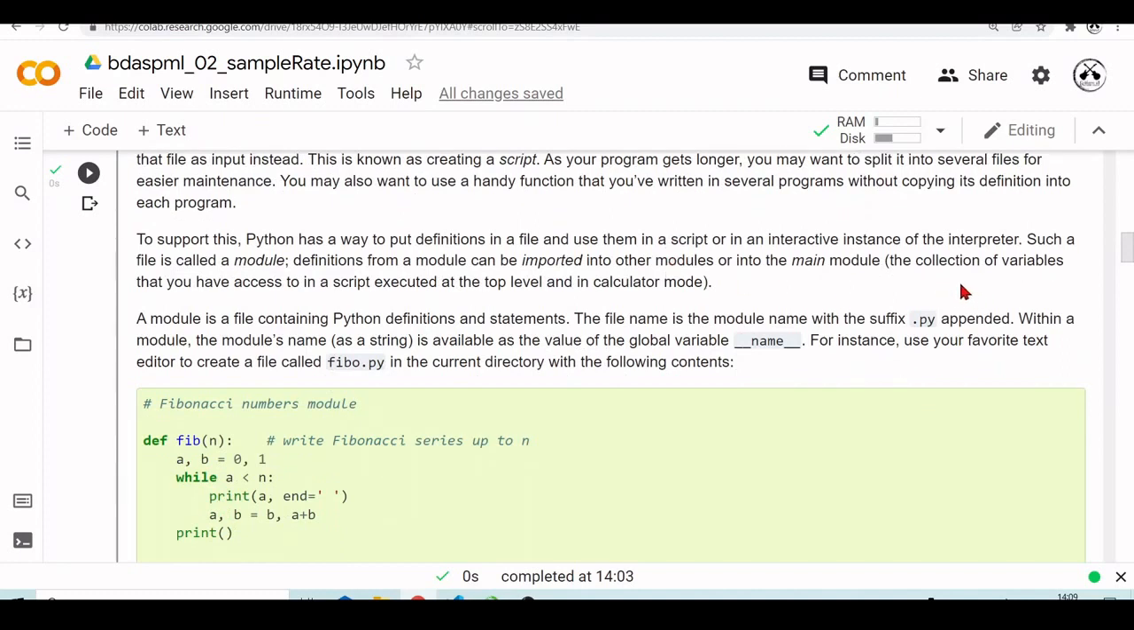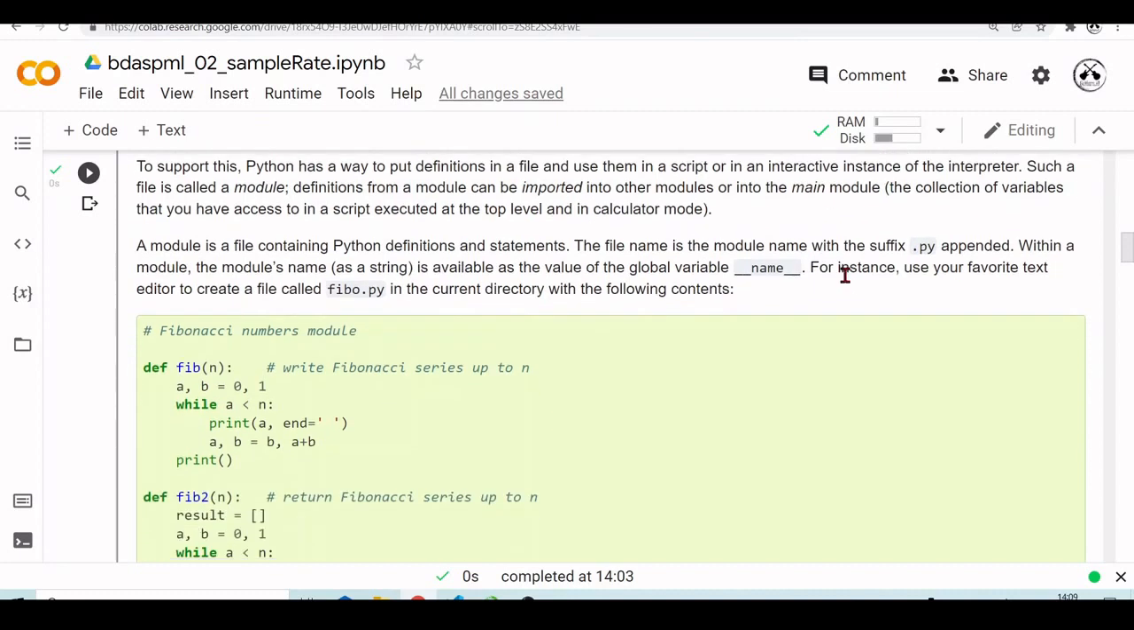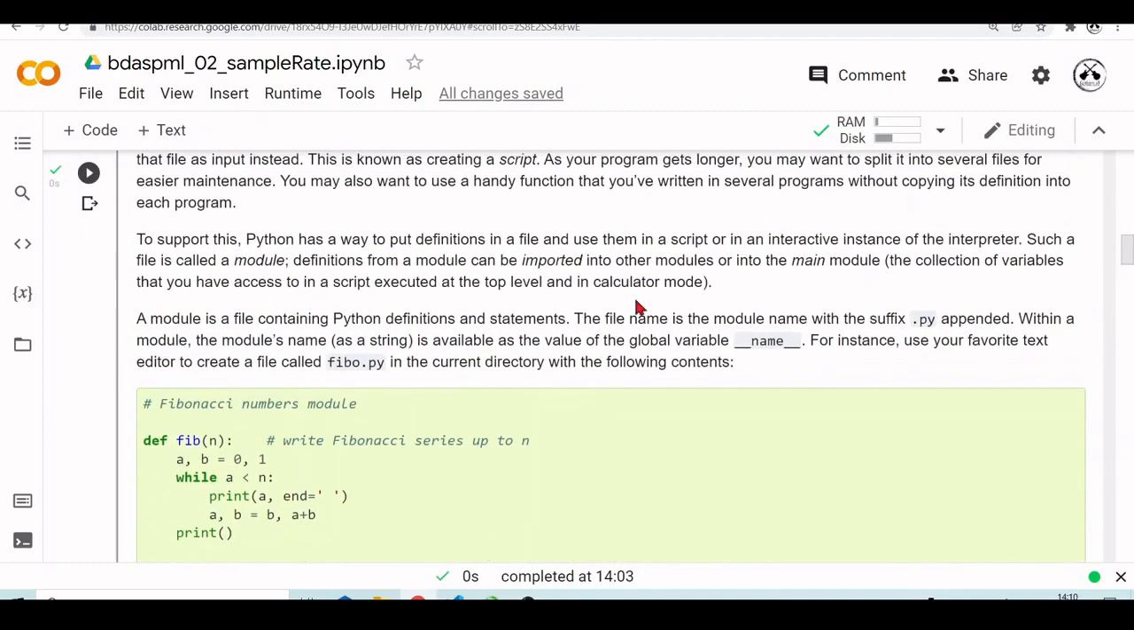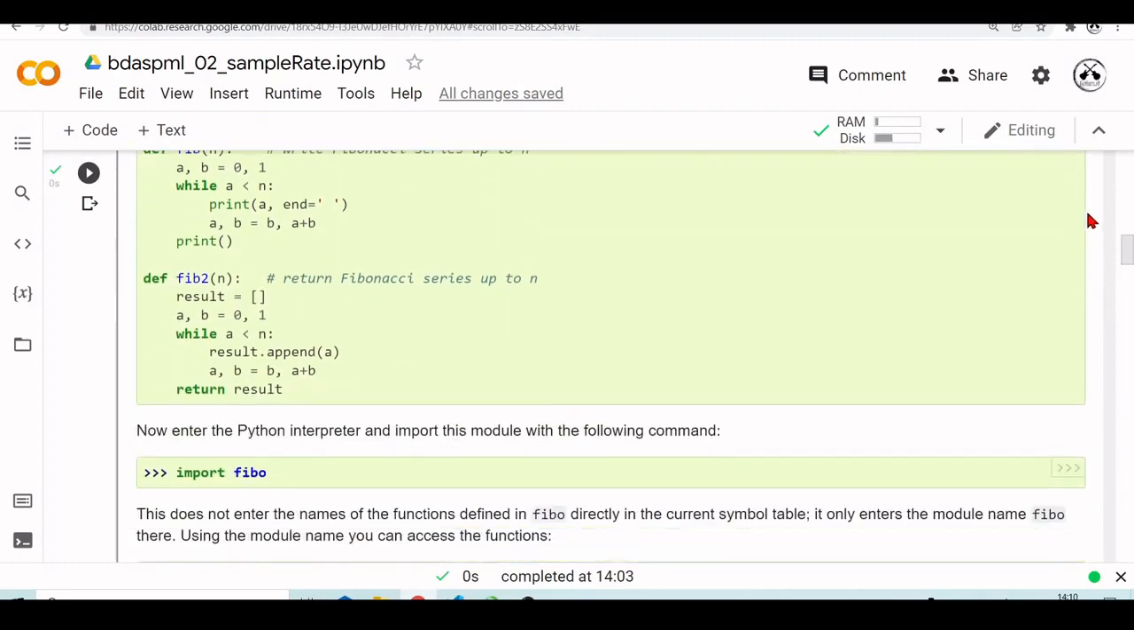To support this, Python has a way to put definitions in a file and use them in a script or in an interactive instance of the interpreter. These are called modules. And these modules can be imported into other modules or into the main module. Usually a module will have definitions and statements, but we are going to take a look at this later. The important thing now is to understand what a module is and what a package is.